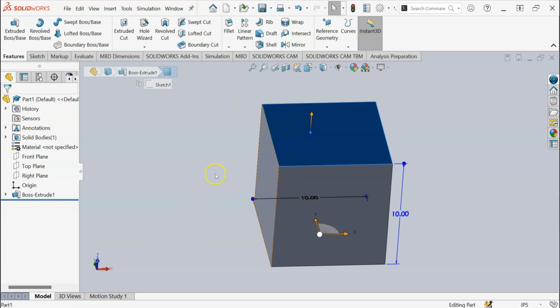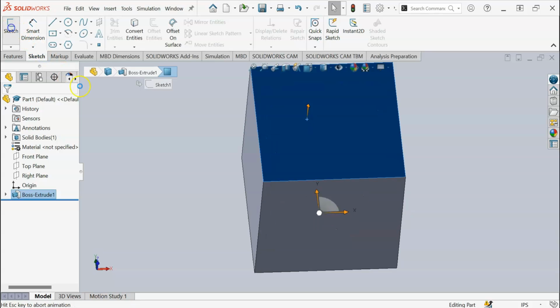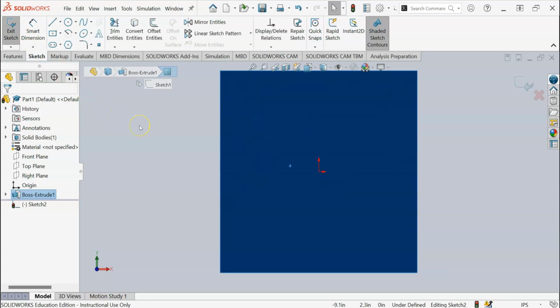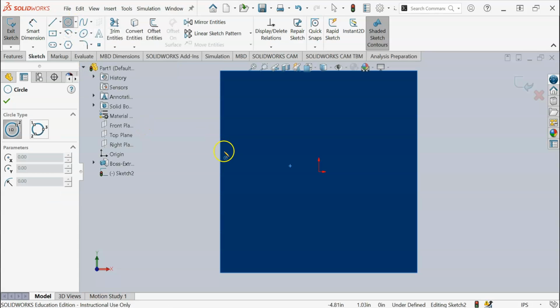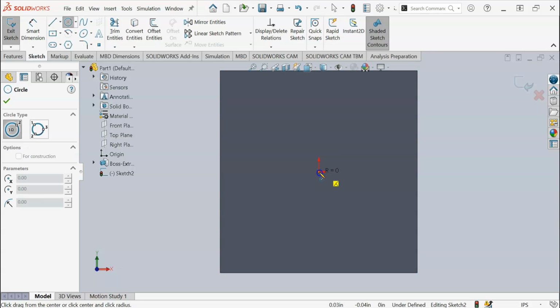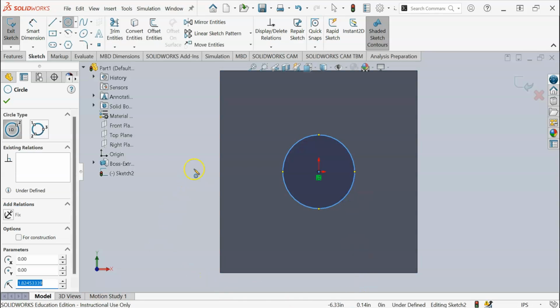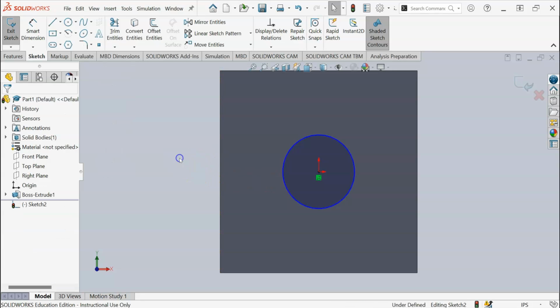So I can select the top of this cube and start a sketch on the top of this cube. It's going to pull the cube front and center, just like you did with the plane. We can select any of these shapes. Let's do a circle since we're making a die. Now I have a circle. You can see it added that coincident sketch relation with the origin, just like we did with the rectangle earlier.